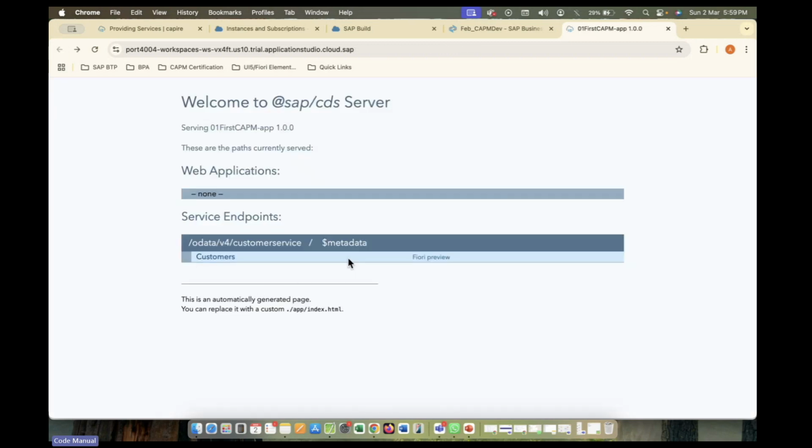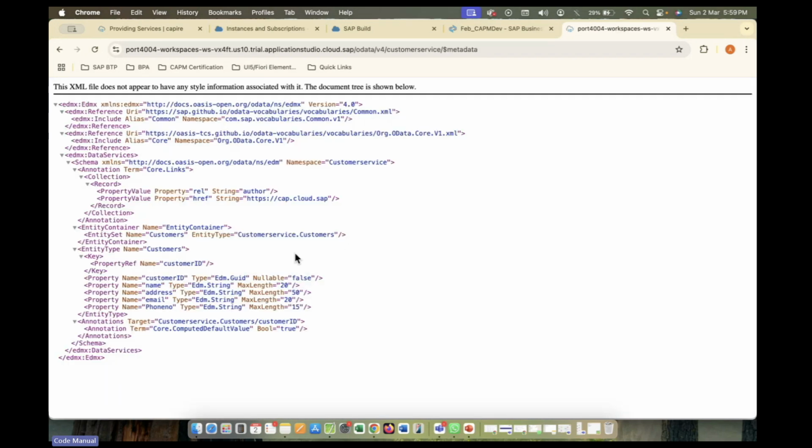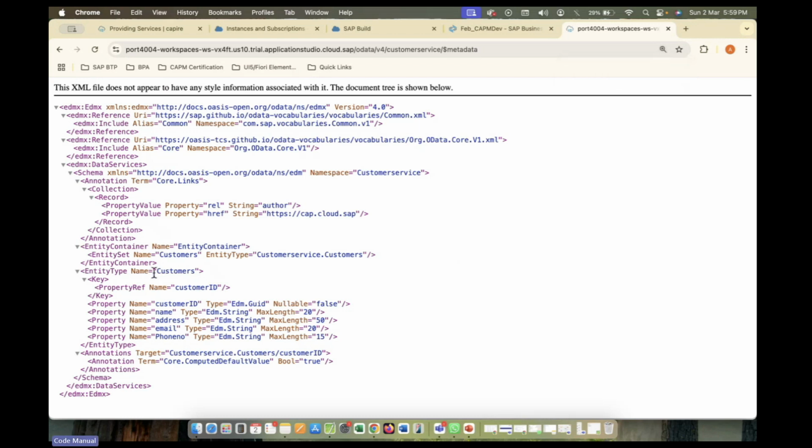If you want to see the metadata, once you click on this $metadata, you could see multiple pieces of information in this. See, the entity type is customers and the key is customer ID. The customer ID is of type Edm.Guid. The name is a string, then address, email, and the phone number. These are all the fields that we have added within the customers entity. Those things we are getting here. Okay, fine.